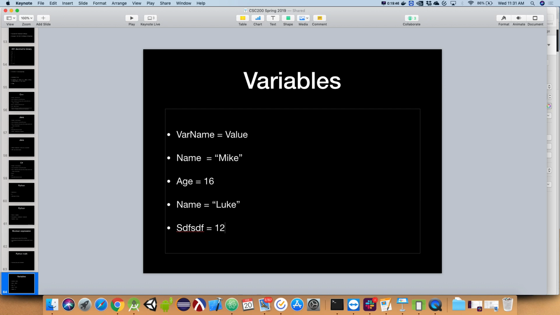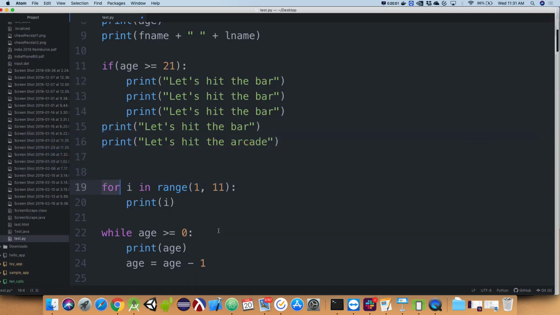You also can't name variables using reserved words. So for instance, I can't say lowercase for is equal to 12. The word for, because that's reserved for loops. It shows up in pink here inside of Atom. Most text editors will color code it in some way to let you know this is a reserved word, a special thing. You can't reuse those for your own variables. Those are reserved for the language. Make sense? Pretty much common sense.